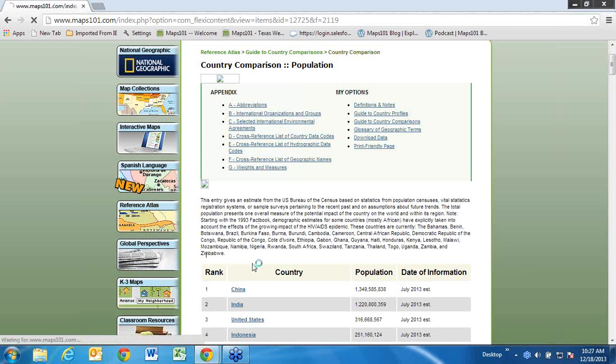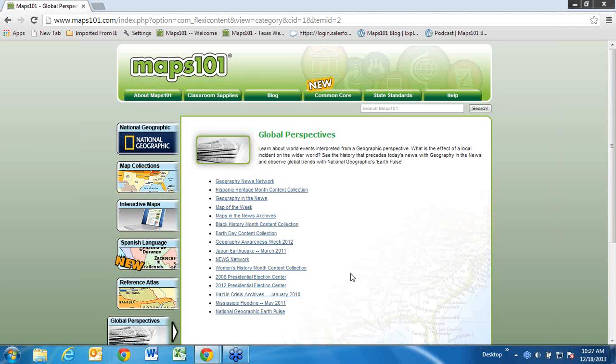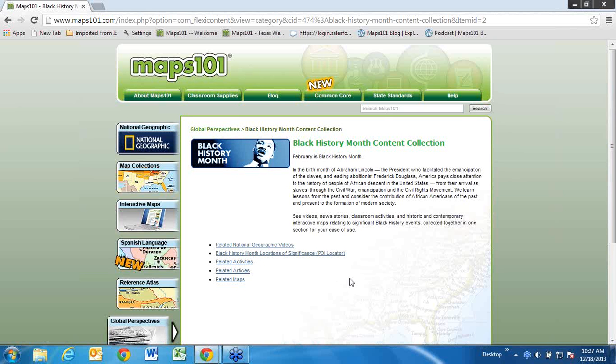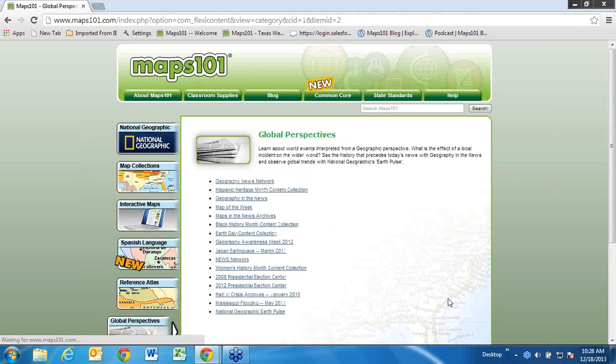The next section we're going to take a look at is global perspectives, and this section is just chock full of information. I mentioned earlier our content collections. We do have 4 of them for you. Let's start with Black History Month. That's celebrated in February in the U.S., and we've taken content and aggregated it here for you to help you in your classroom. We have some National Geographic videos, locations of significance for Black History Month, activities for the classroom, articles, and maps significant to Black History Month.